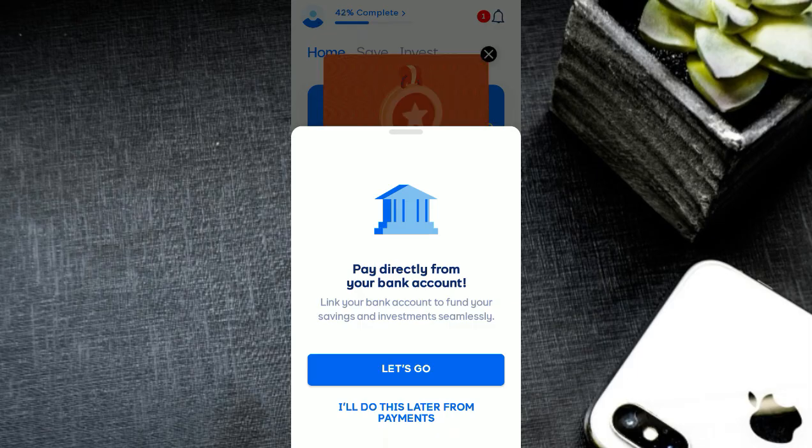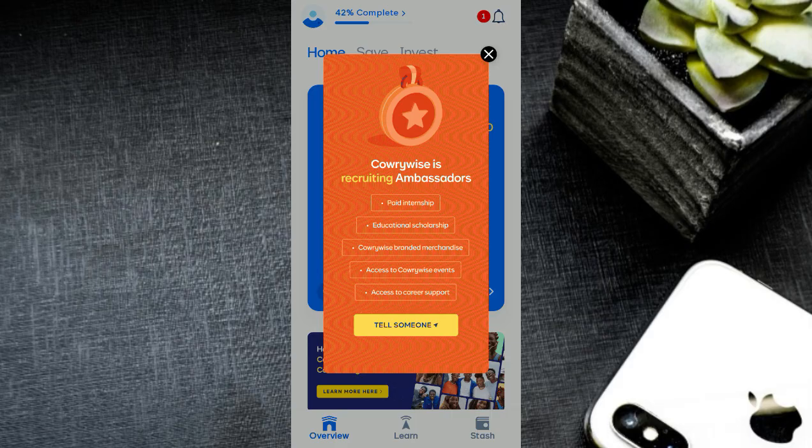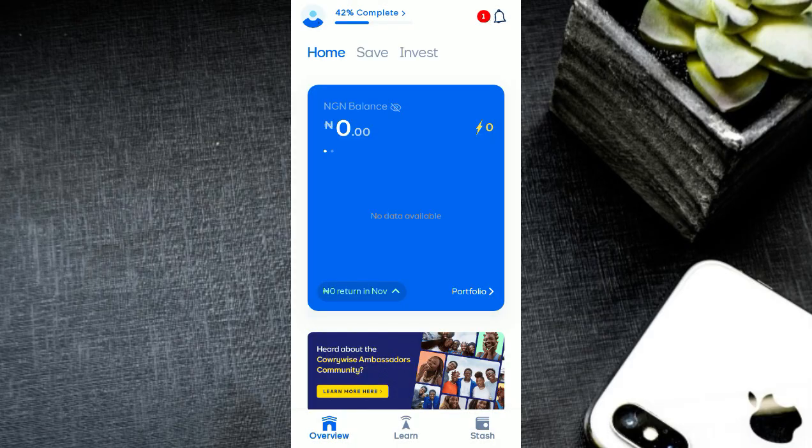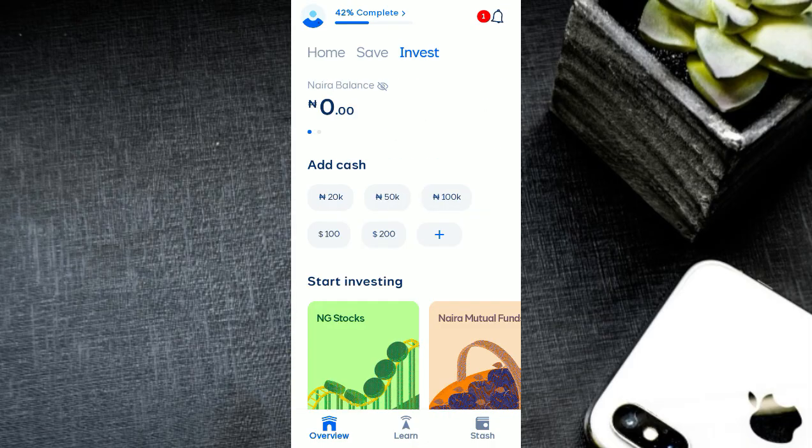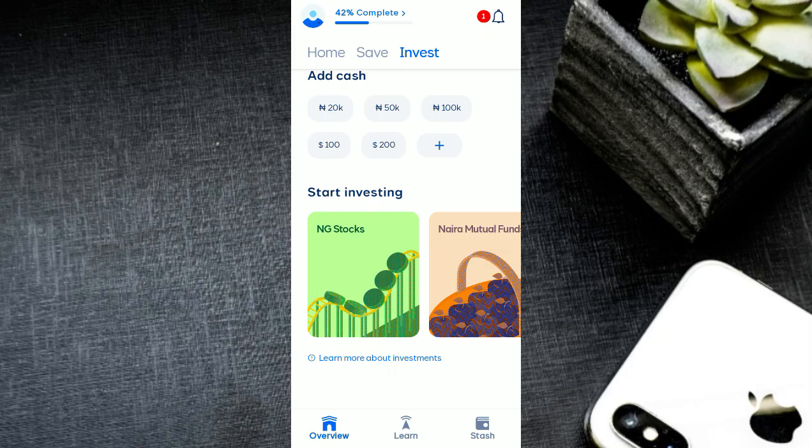Now, the next thing you can do is link your bank account so it can be easy for you to fund your savings and investments seamlessly. So we can decide to do this later. Now, they're also recruiting ambassadors. Let's leave that for now. So we're back here. We said invest. So you have to fill that first before you can invest or save.